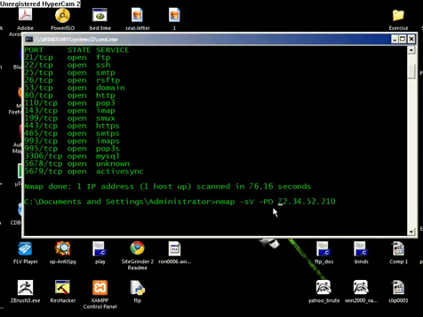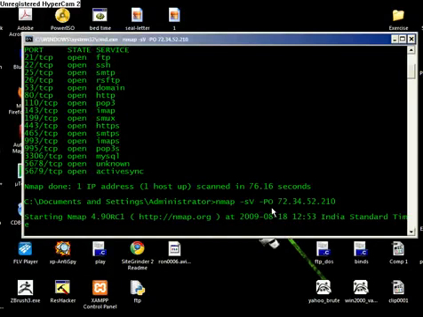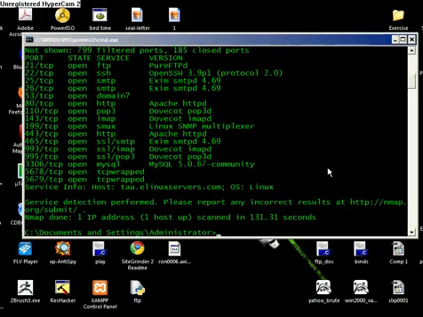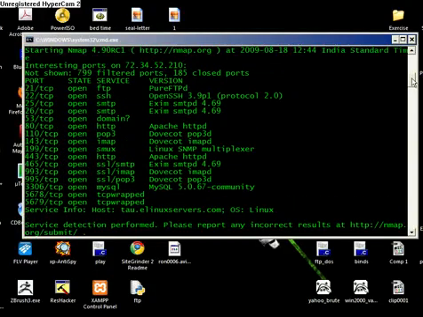What -PN actually means is don't ping, just make a scan, because when you ping it makes a lot of noise, and intrusion detection systems can have problems with the traffic you're generating. So -PN just cancels out all kinds of pinging. We hit enter and it takes a little while. Right, then here we are, and wow, this is now amazing.